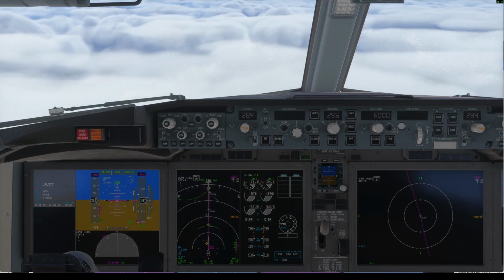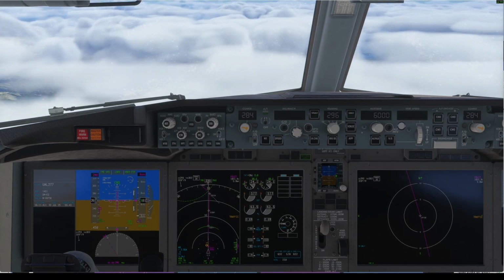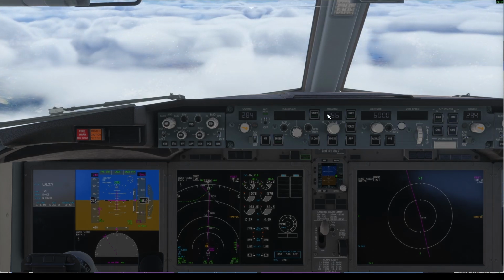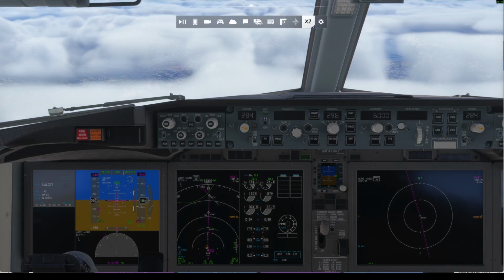Altimeter 29908, expect the visual approach runway 28 right. Alaska 33.